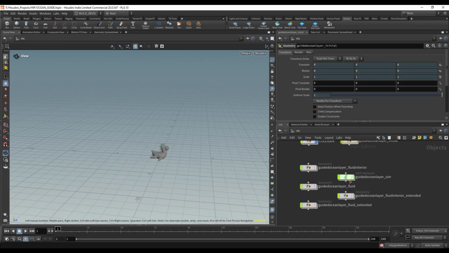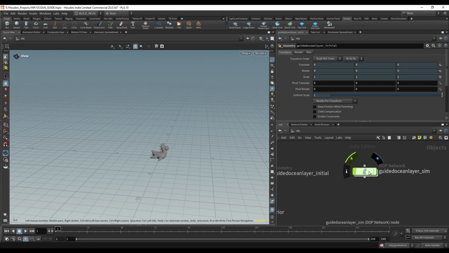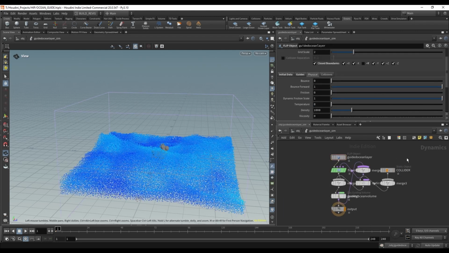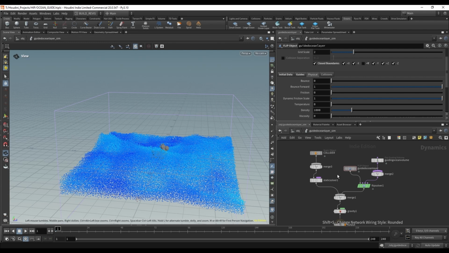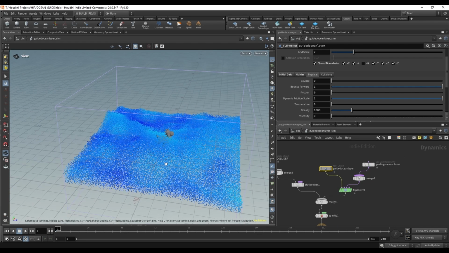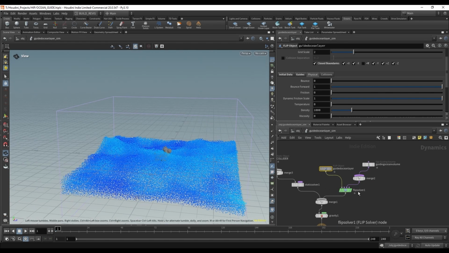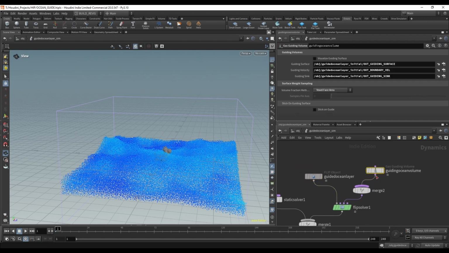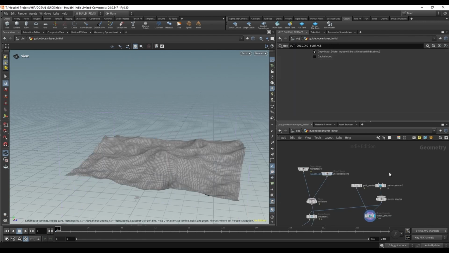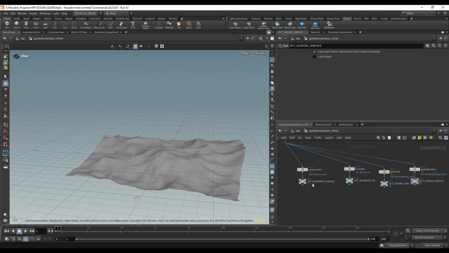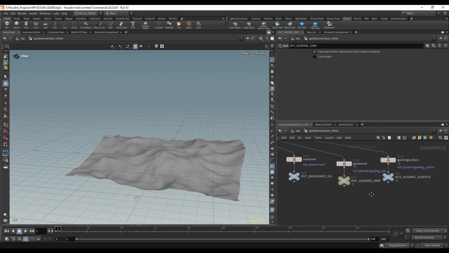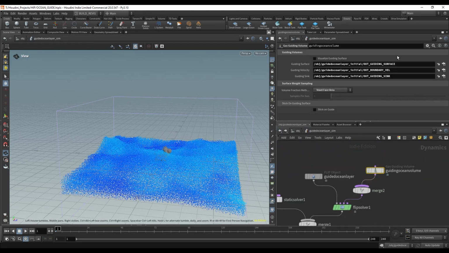Okay, so if we go into our guide ocean sim over here, so guide ocean layer underscore sim, I'm just going to press L to lay it out. You can press Shift and S to change our connectors. And this is where we're going to start finding the changes that are going to be a bit more confusing. And it's the reason why I decided to use the shelf tools for this tutorial, because we're going to have things like this over here, this guiding ocean volume. As you can see, it's actually feeding in all of those things that we output in our initial. So all of these things down here, the boundary surface, the boundary velocity, the guiding sink, and the guiding surface, that's all going to get fed in over here. We have the guiding surface, the velocity, and the sink. And it's going to use this to calculate the ocean volume.